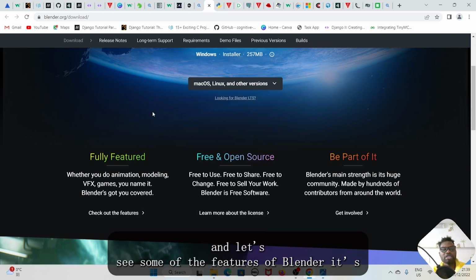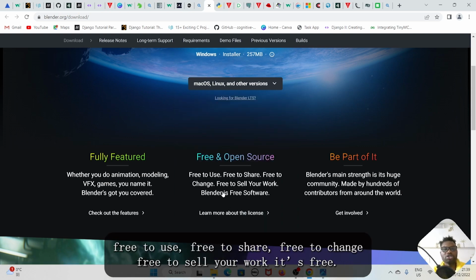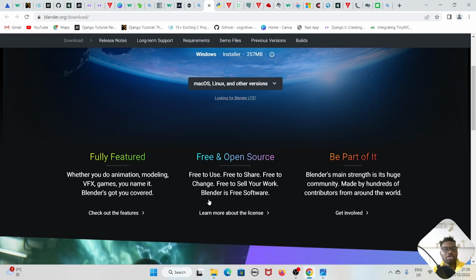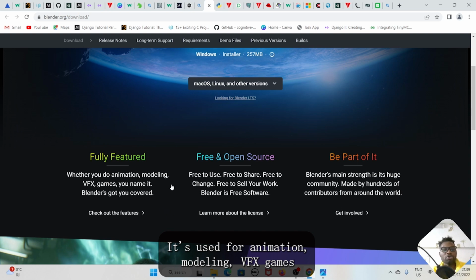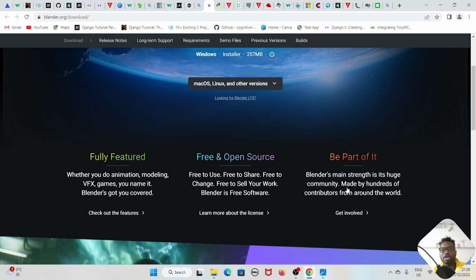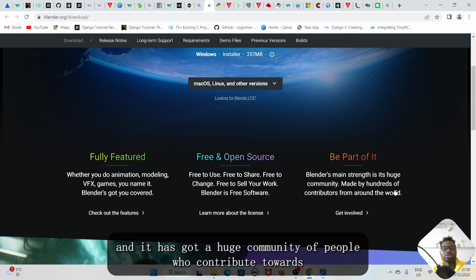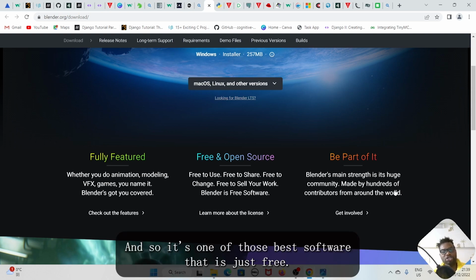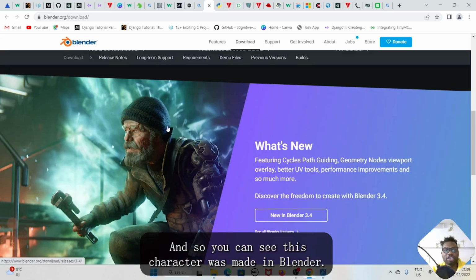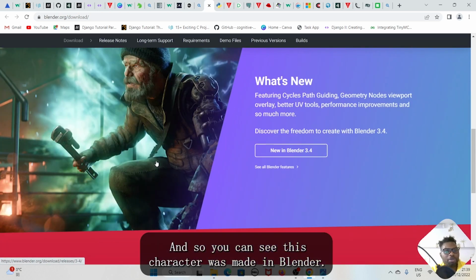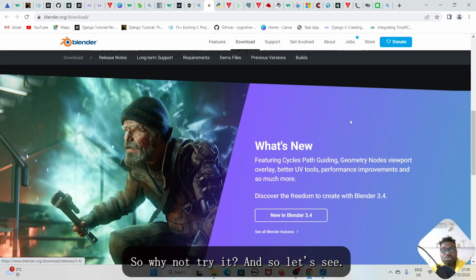Let's see some of the features of Blender. It's free to use, free to share, free to change, free to sell your work. It's used for animation, modeling, VFX, games, and it has a huge community, people who contribute towards Blender to make it better. It's one of those best softwares that is just free. It's amazing. You can see this character was made in Blender. Wow, amazing. So why not try it?